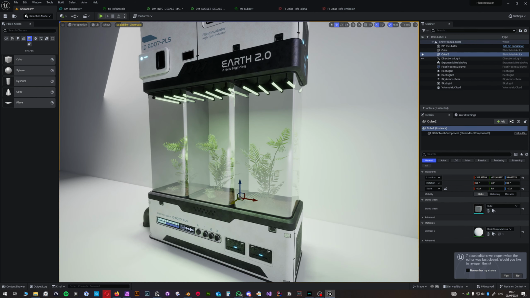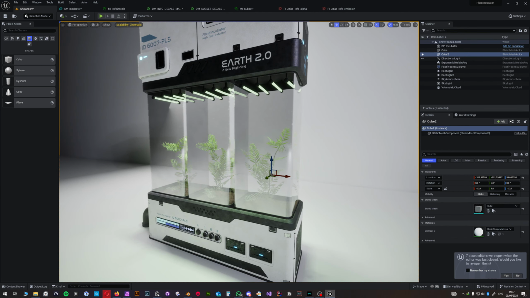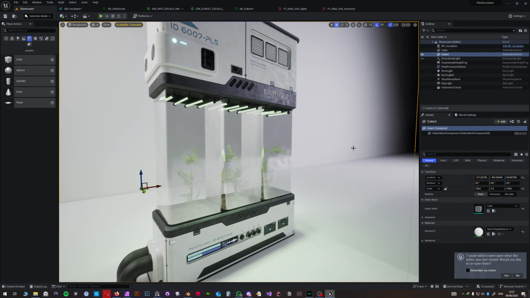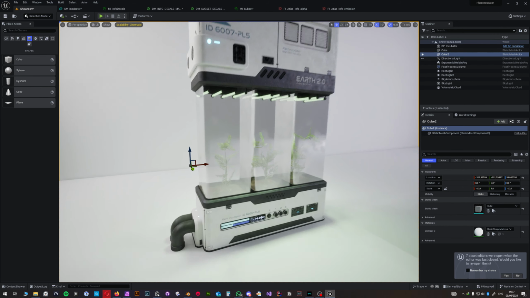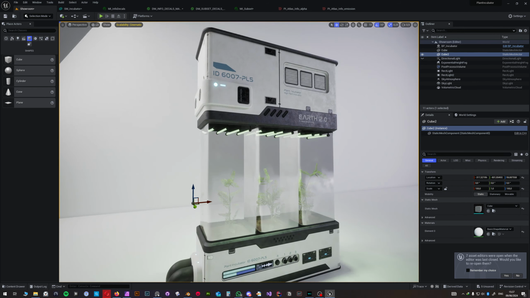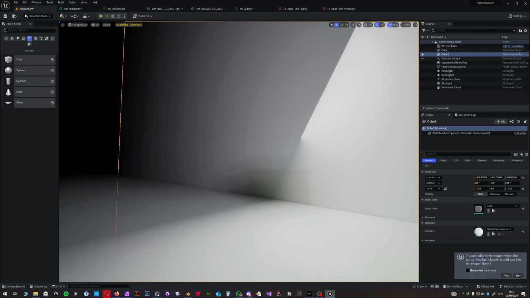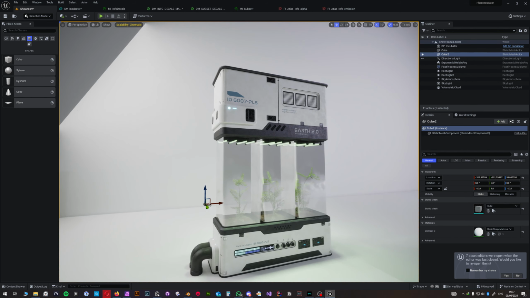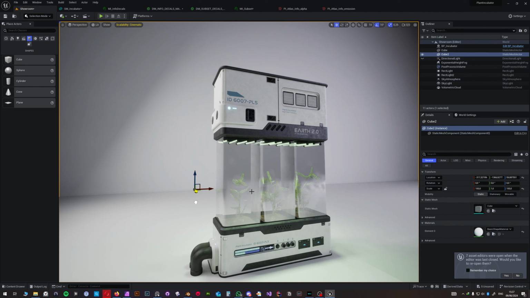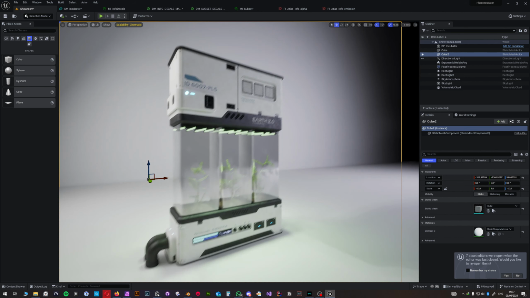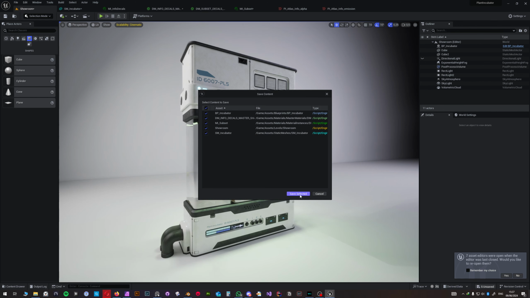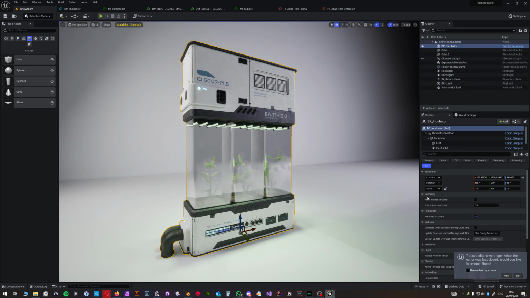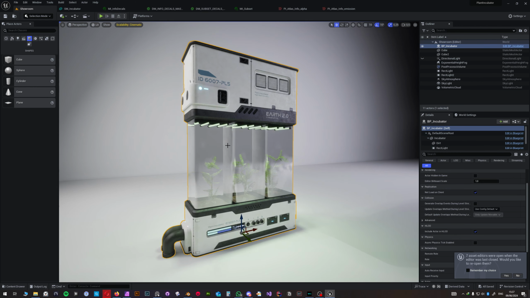Now, this was not going to be a tutorial on how to make glass, but we will fix this up and make it a little bit more interesting, since our asset looks pretty damn interesting, if you ask me. We've done a great job, and we might as well showcase it for what it is, a very nice asset. So, without further ado, let's save, and let's go into our glass material.